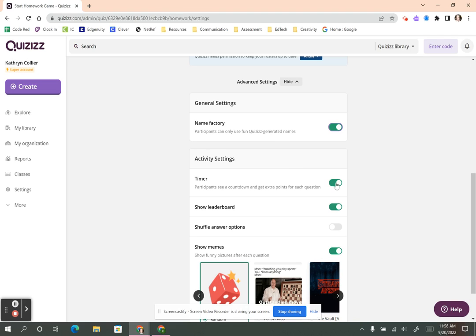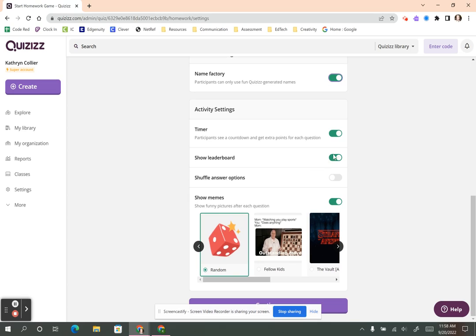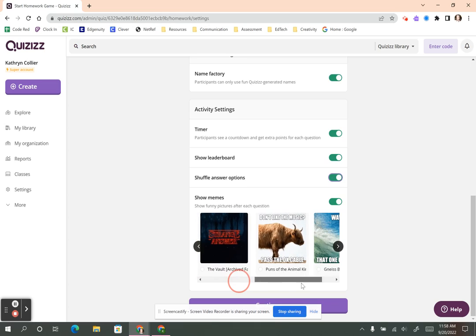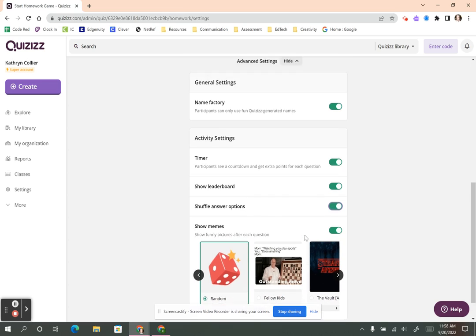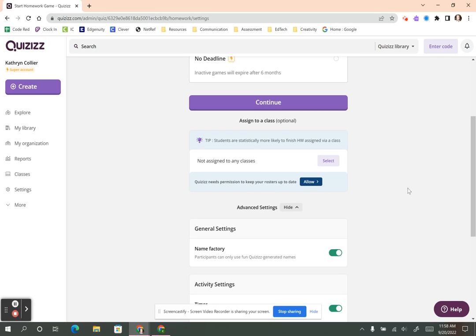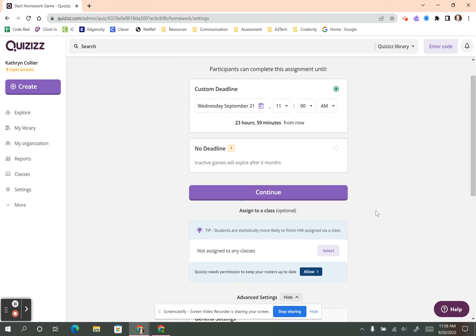You can turn on and off the timer. You can turn on and off the leaderboard. You can shuffle the answer options, which is nice, and you can turn on and off the memes. You can also choose the types of memes that you want. And all of this is under the advanced settings.